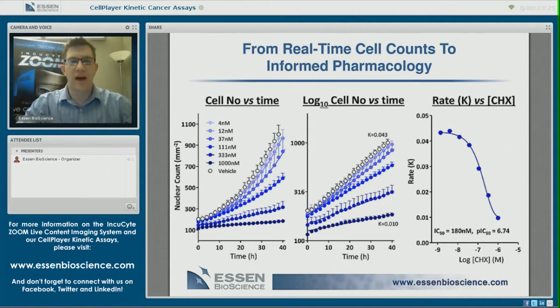So speaking more to that, this is an example where we have taken real-time cell counts and translated that into informed pharmacology. So I'll start from the left side of the graph and move to the right. The first graph I'm showing on the left is indicating cell number over time. The y-axis is nuclear count, the x-axis is time.